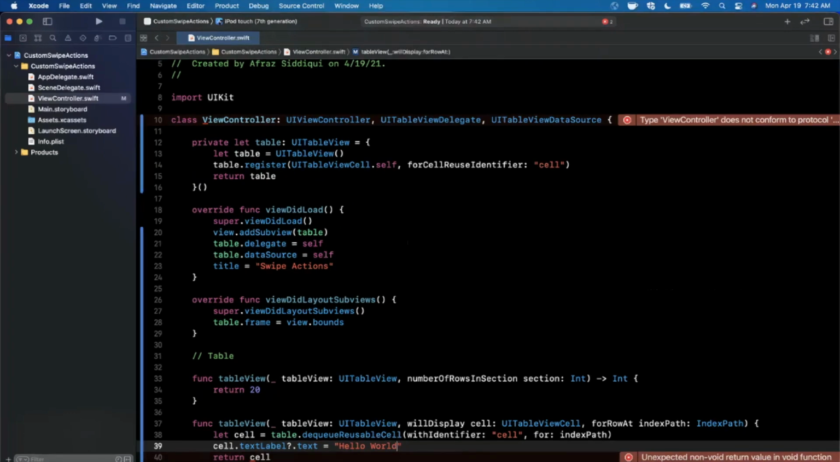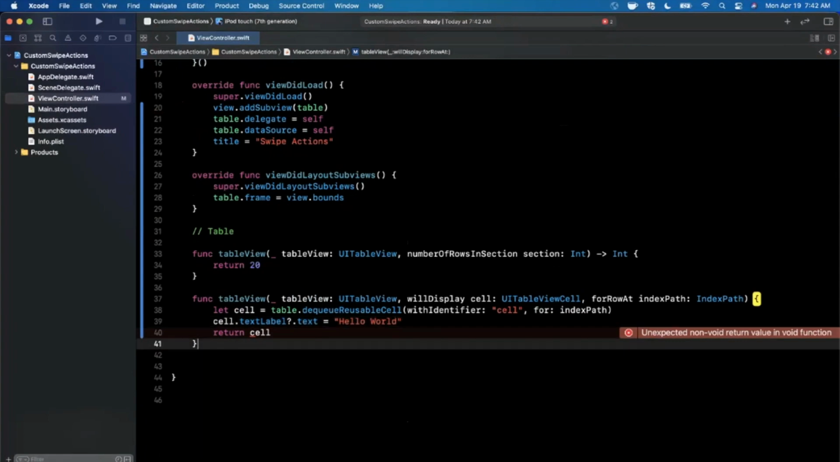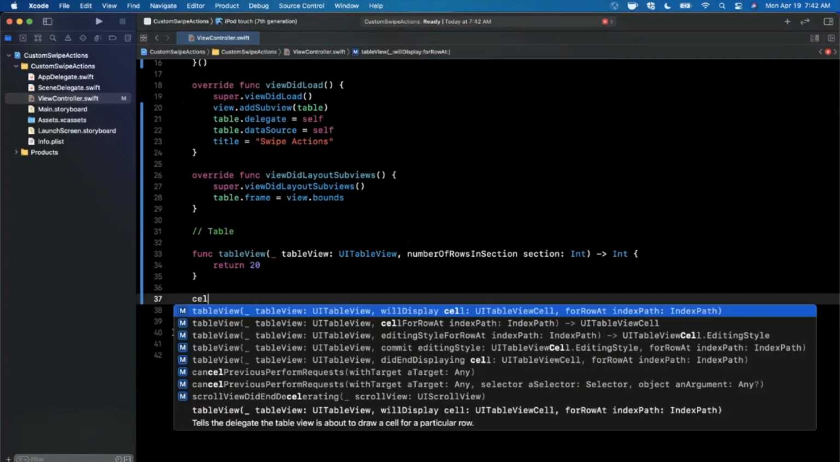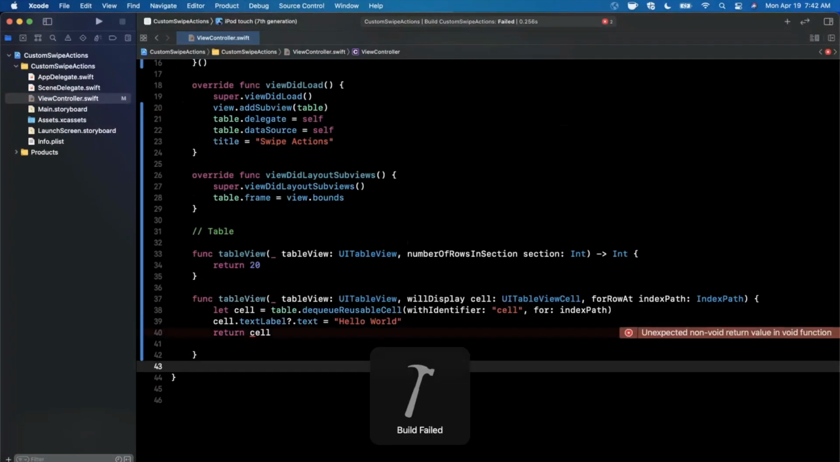Let's see what's going on. We should have this error going away. Let's see if we implemented the correct functions. This one should be cellForRowAt. Looks like we used autocomplete for the wrong one. cellForRowAt indexPath. Go ahead and paste all that stuff in.